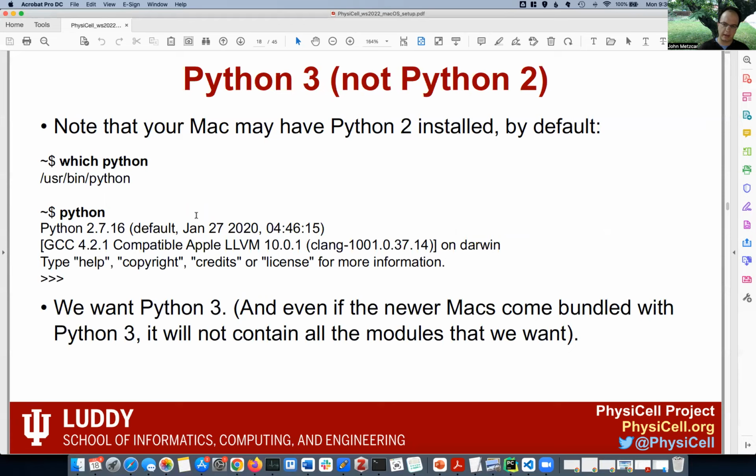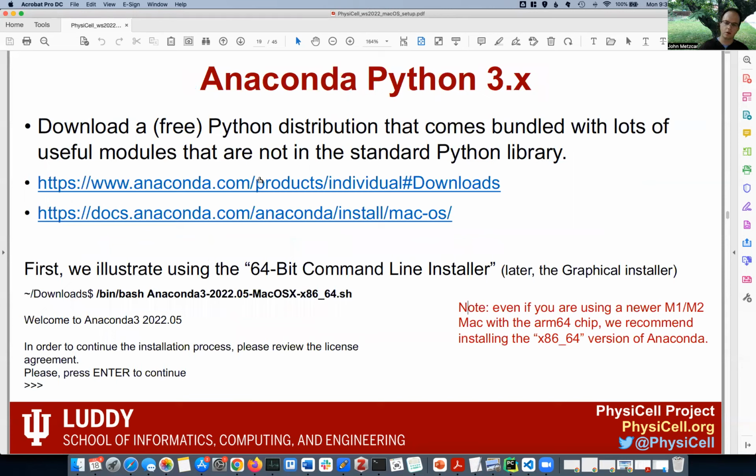Note that your Mac may have Python 2 installed instead of Python 3, so you can verify what it has. All that being said, even if it has Python 3, it may or may not have everything that we need for all those nice goodies I talked about before, the additional analysis as an example. So we're going to go with more than just what macOS comes with. In order to get that, we recommend using Anaconda. It's a Python distribution that comes bundled with all kinds of stuff, like NumPy, for example.